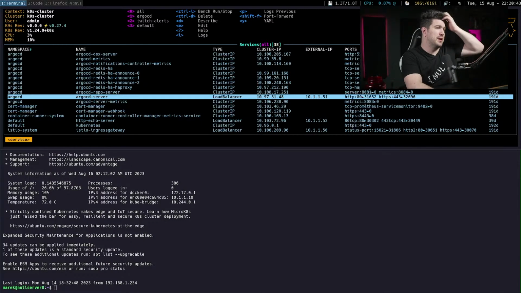So Gebs, if you're looking here, you can see the DNS would point to this. This is the external IP address that MetalLB is giving you.